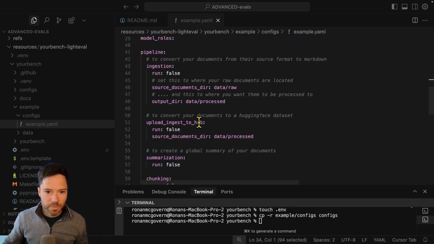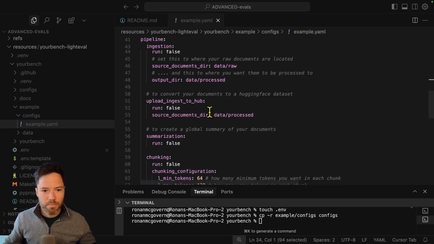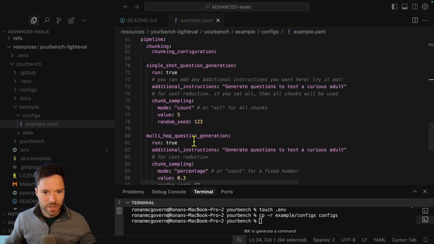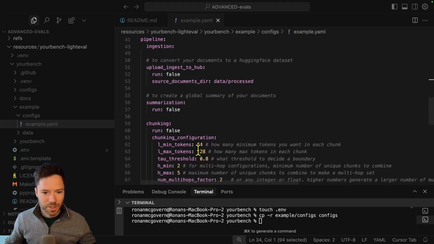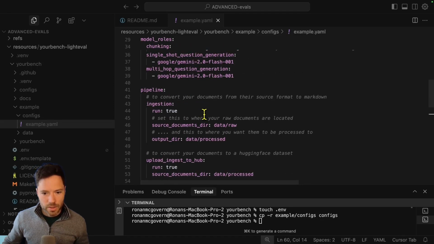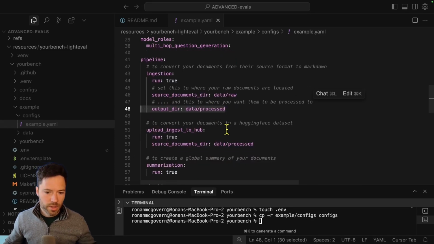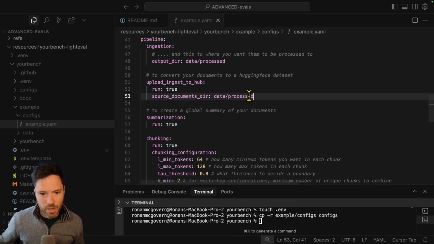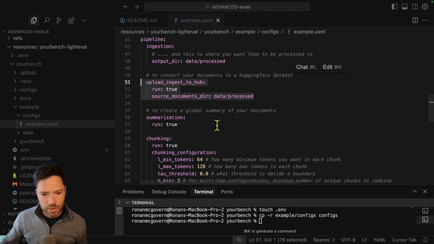Okay, now for the pipeline, you can decide what things you want to run. Currently, all that's happening is single shot and multi-hop generation, but I am going to want to run every step, so I'm going to change all of these to true. My source documents will be in data raw, so I'll have to put in the source documents. We'll get to that. The output directory is being specified as data processed. Upload ingest to hub: do we want to upload to hub? Yeah, we can upload our dataset to hub. I think that's a good idea.